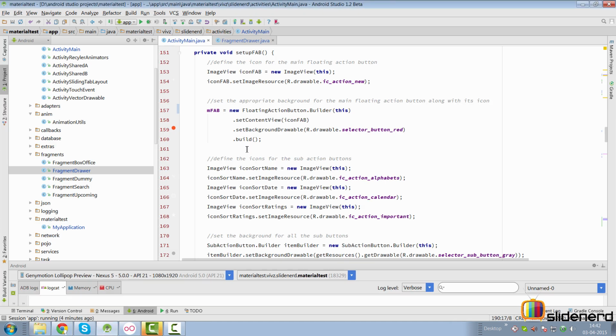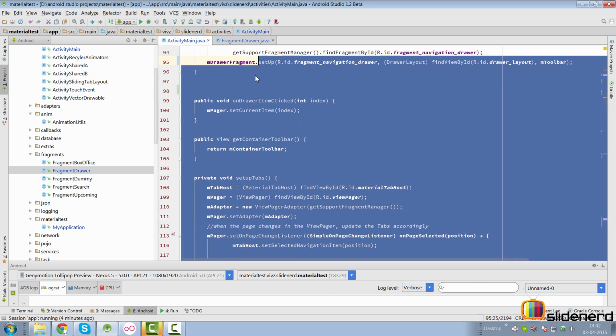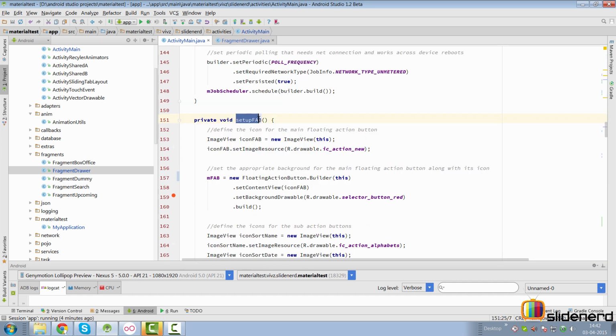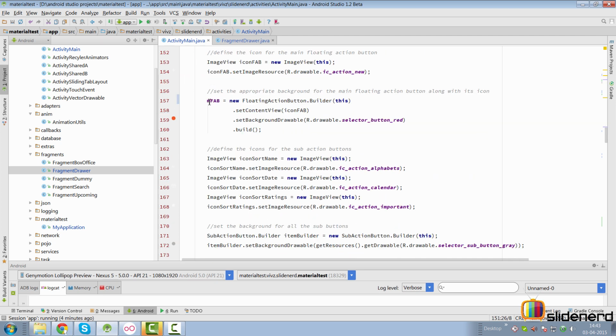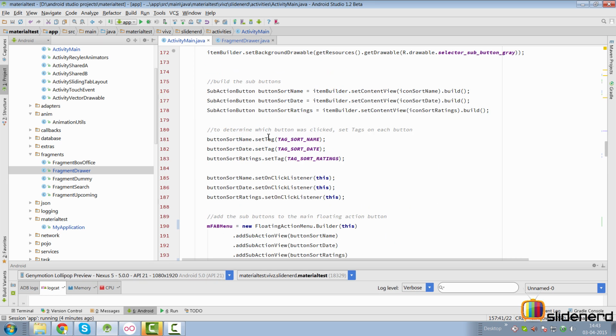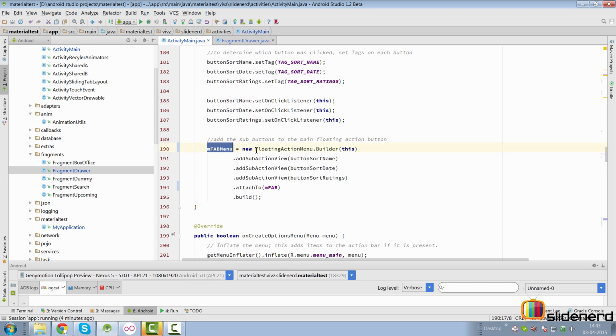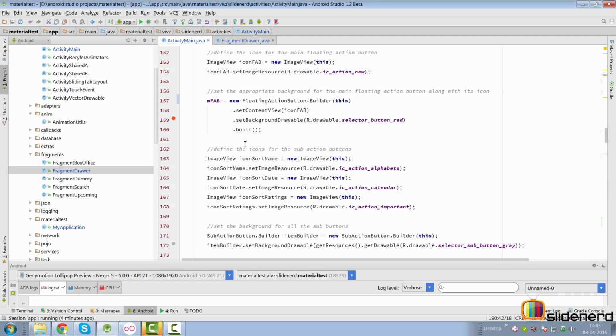There are several ways to achieve this effect. For starters, let's go to activity main to our method setup floating action button or build fab or whatever I have called it at the time you're watching this video. Inside this method, I have this variable which is mfab, which is basically the floating action button, and there is mfab menu, which is the floating action menu. Both of them were local variables in my previous videos, but right now they are instance variables because I need access to those variables so that I can hide them and show them when the drawer opens and closes, and therefore I made it that way.